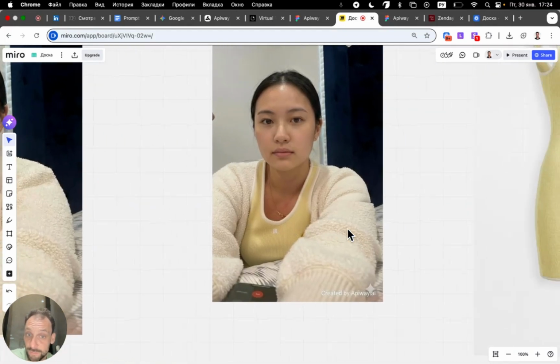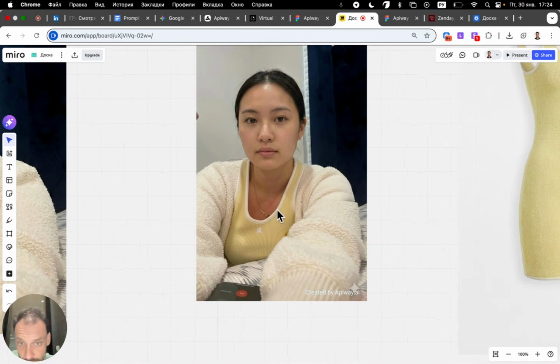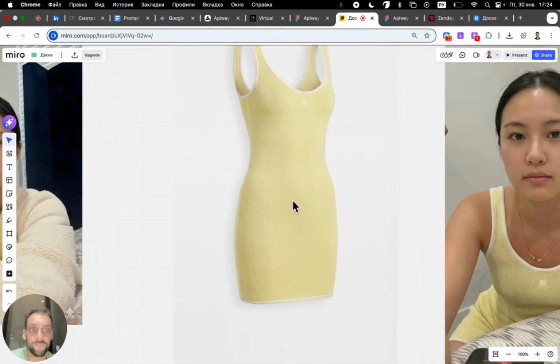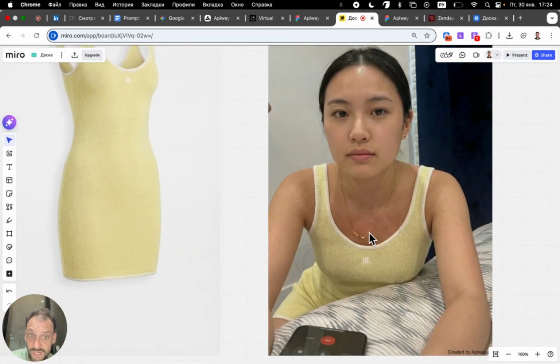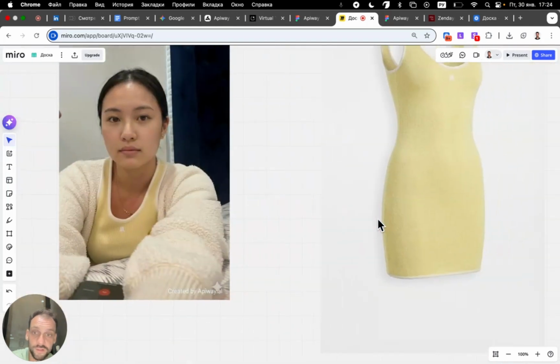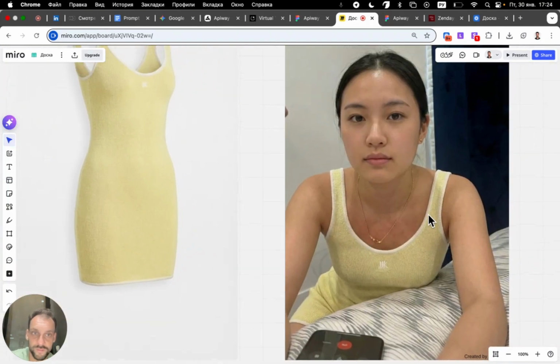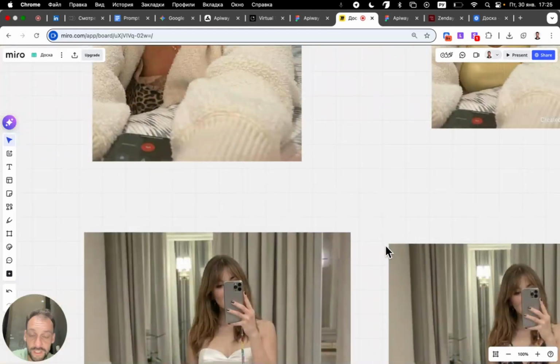When a user receives an image like this, they understand that the feature works, and they'll usually just upload another photo. Yes, you'll have to pay for another generation, but overall that's fine. What's interesting is that Nano Banana 2 even understood that it needed to remove this outer layer completely. It removed the sweater and generated a really clean result.